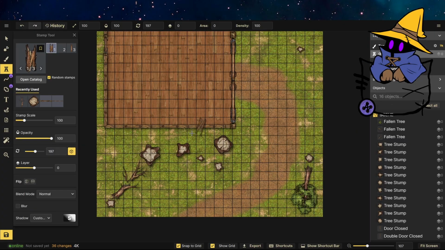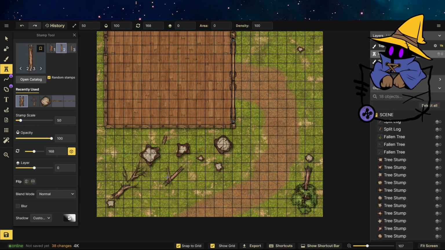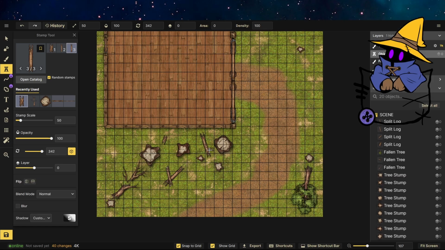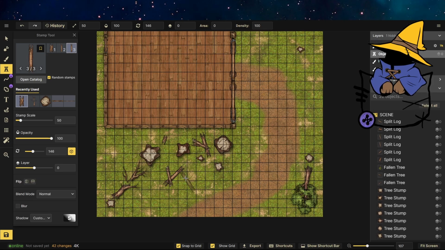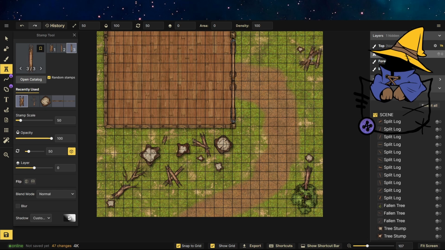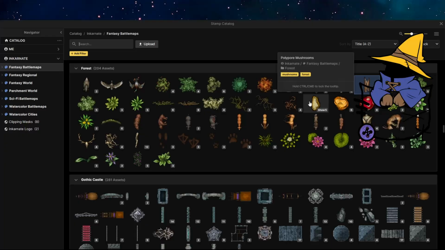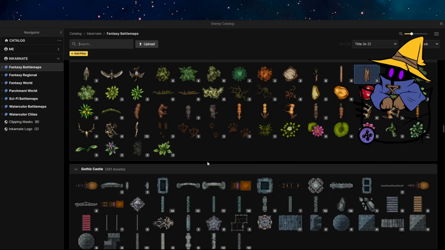We want it to look like they just fell over. Go ahead and add some split logs, meaning we'll just give some detail to the area, something for our players to interact with. And we'll go ahead and get that situated. We'll also add some foliage.